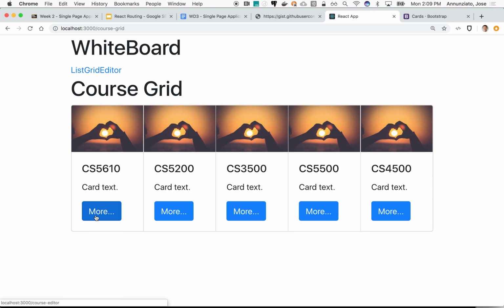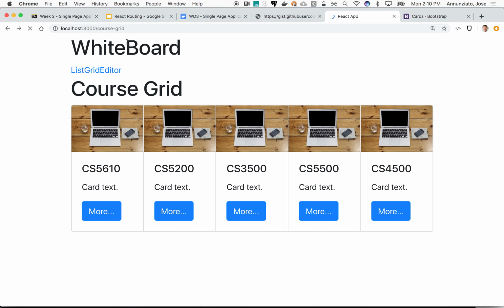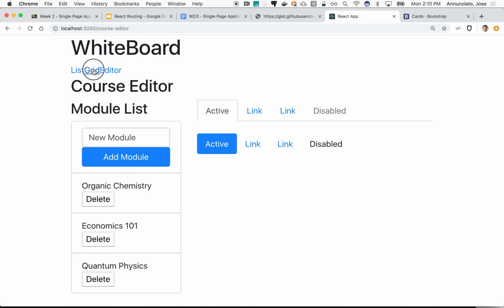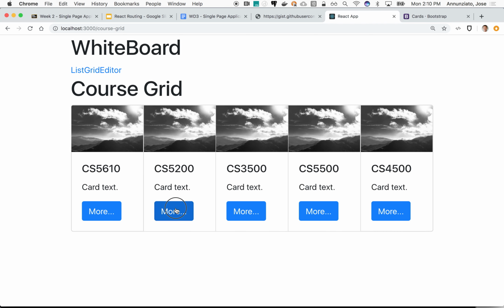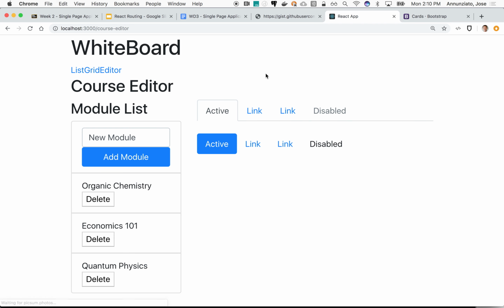If I click on it, notice that it indeed navigates to the course editor. If I go back, I can still navigate to any course editor, and then navigate back to the grid. Everybody okay? But notice that it's always rendering the same identical content.